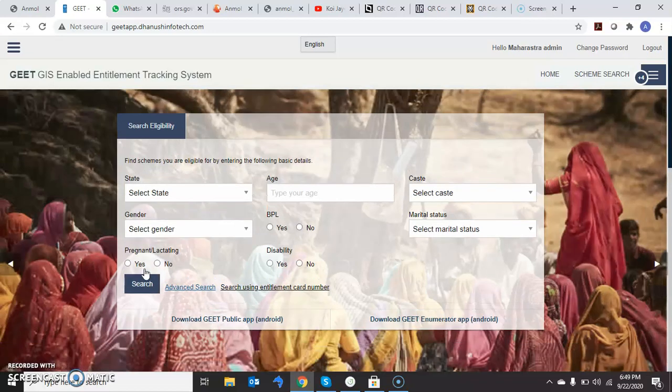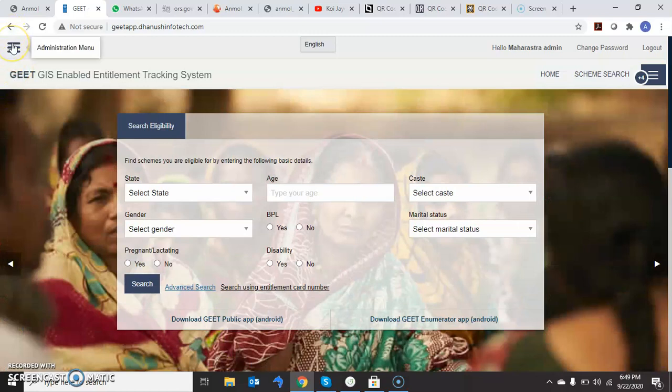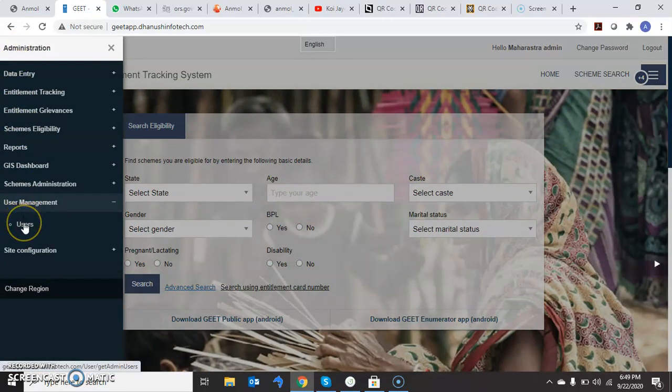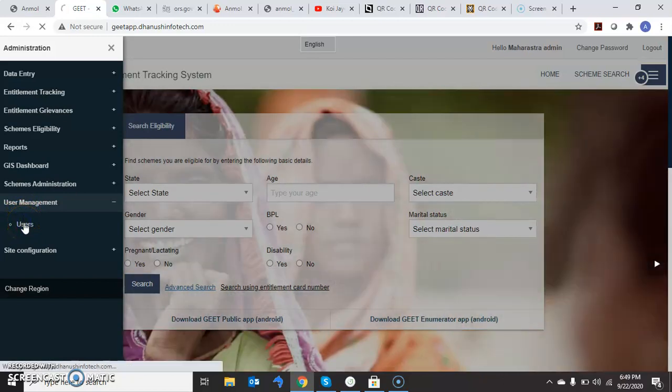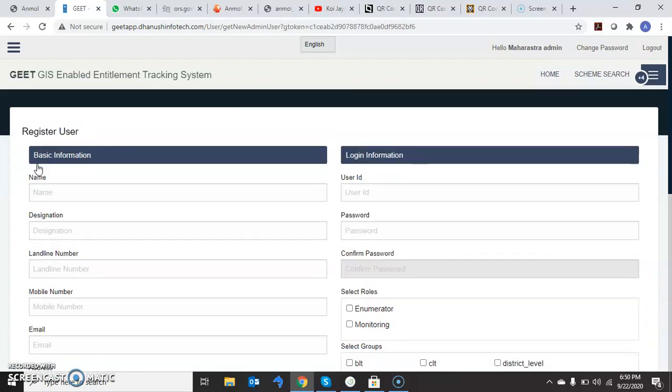After logging into the application, on the extreme left we can see the administration menu. In this administration menu, under the user management section, we can see the users. When we click on users, we can see register user. We will have to click on this register user to create a user.